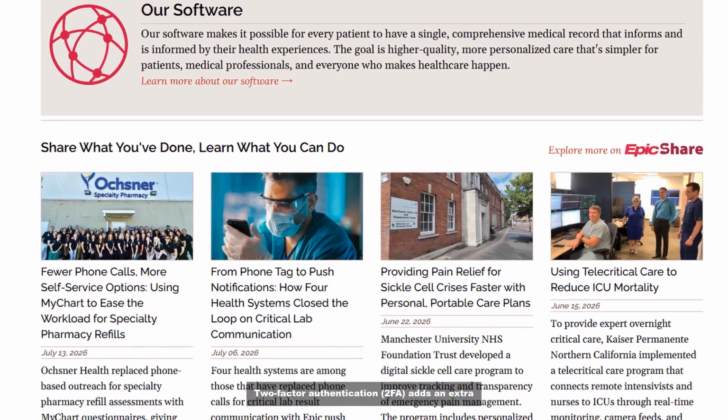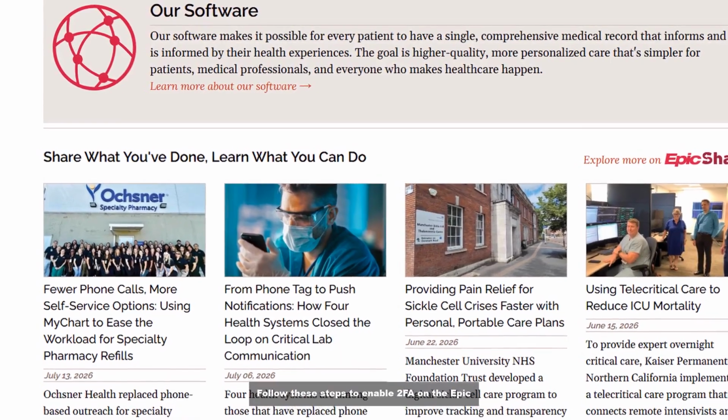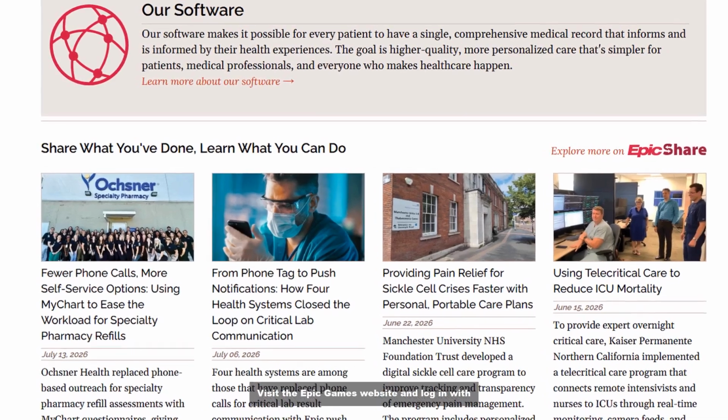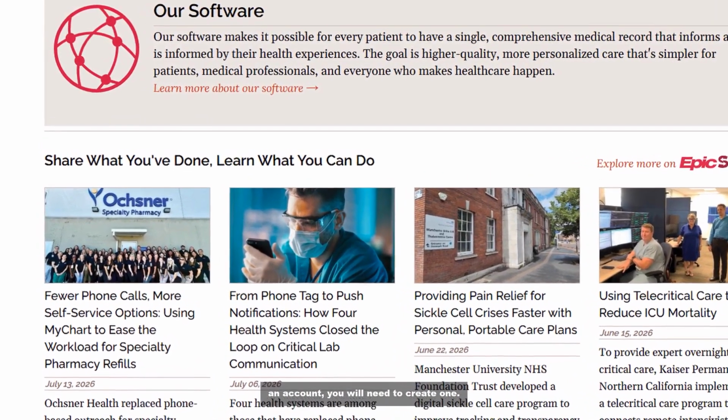Two-factor authentication (2FA) adds an extra layer of security to your Epic Games account. Follow these steps to enable 2FA on the Epic Games Store. Step 1. Log into your Epic Games account. Visit the Epic Games website and log in with your account credentials. If you don't have an account, you will need to create one.